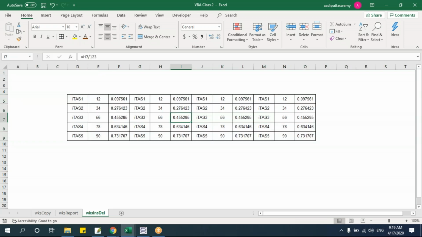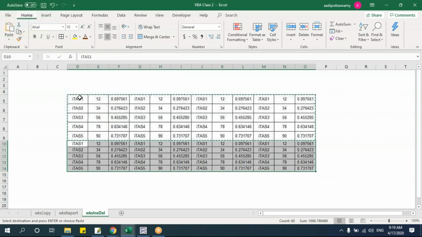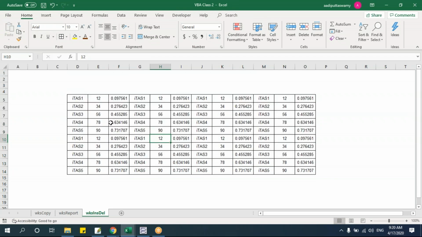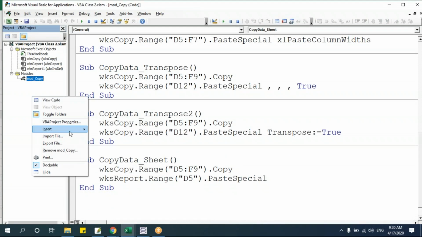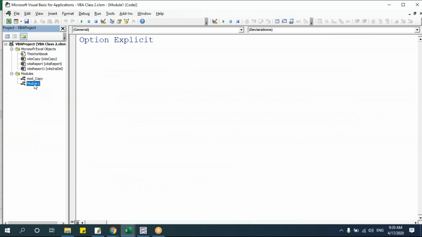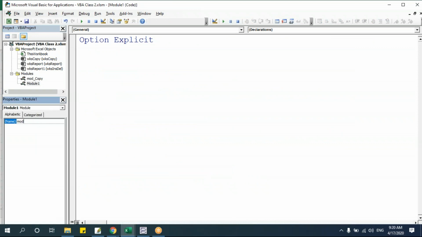Fine. I want to insert a column in E. Okay, I want to insert a column here. If I want to insert a column, I can do it manually. But what if I want to do the same thing through macro? Say Alt F11, insert a separate module, F4, I'll say mod underscore, I'll say insert delete.